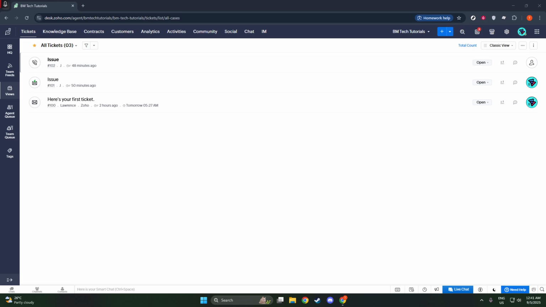To start, make sure you're logged into Zoho Desk with the appropriate permissions to access the developer tools. Once you're in, direct your attention to the top right corner of your Zoho Desk interface, where you'll find the Setup icon, which resembles a small gear. Click this icon to open the Settings menu, where we have a vast array of configuration options at our disposal.